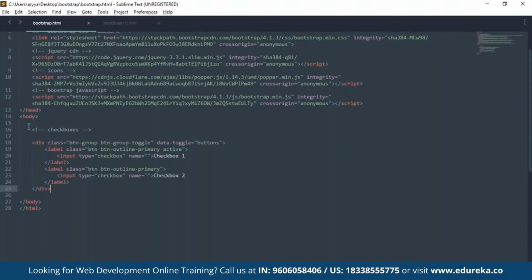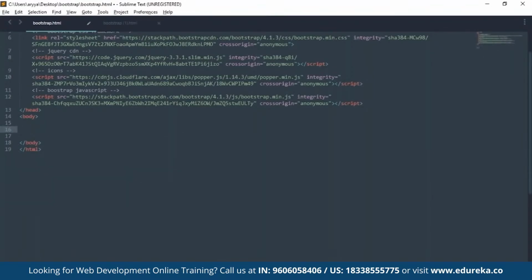Now let me show you another element, which is cards. Cards are a very good way to showcase some information about some part or some product that you're trying to sell or you're trying to showcase on your website. So let me just show you how to create cards.